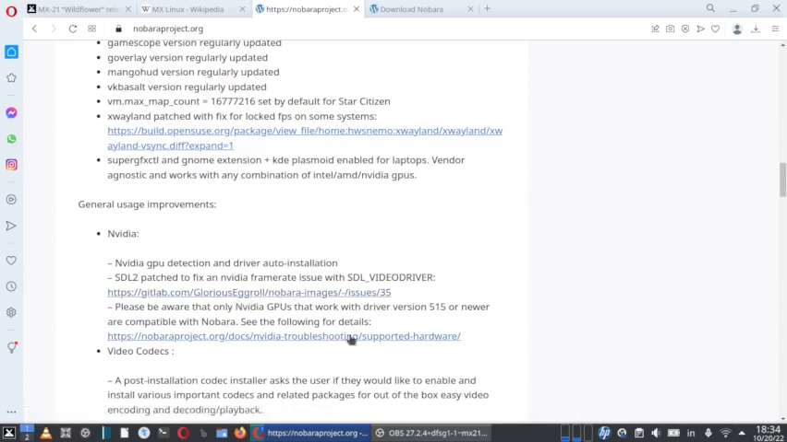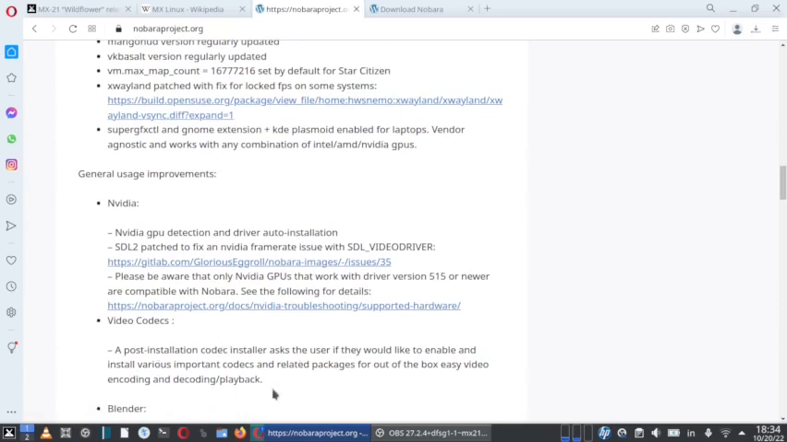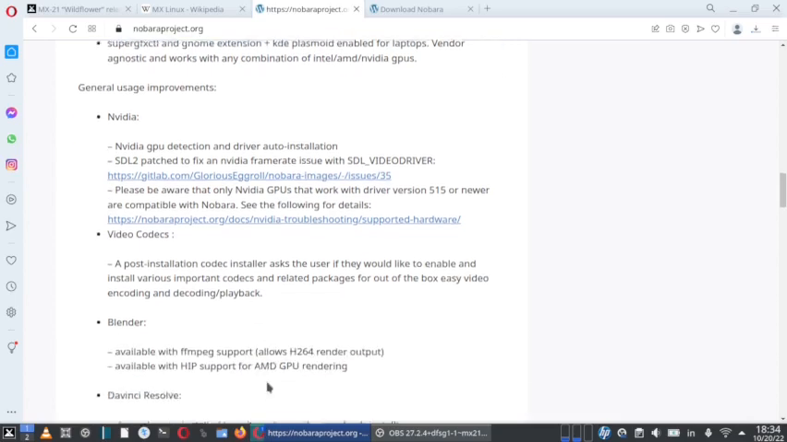NVIDIA GPUs that work with driver version 515 or newer are compatible with Nobara. Any driver version older than this might cause issues if you install it on your system. Video codecs: a post-installation codec installer asks the user if they would like to enable and install various important codecs and related packages out of the box, for easy video encoding and decoding playback.